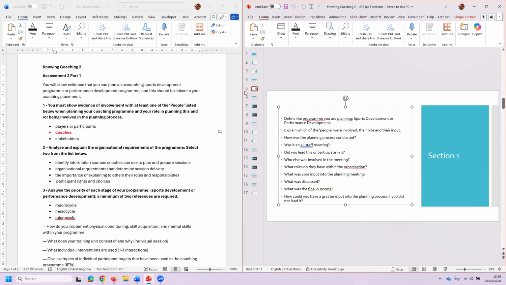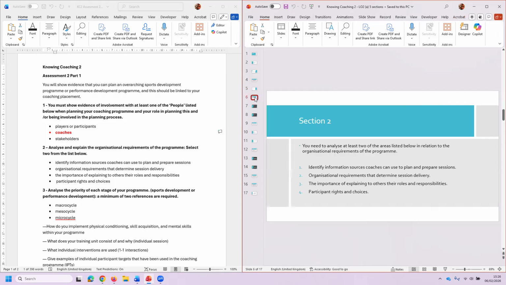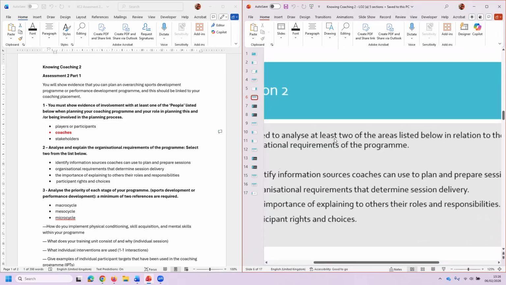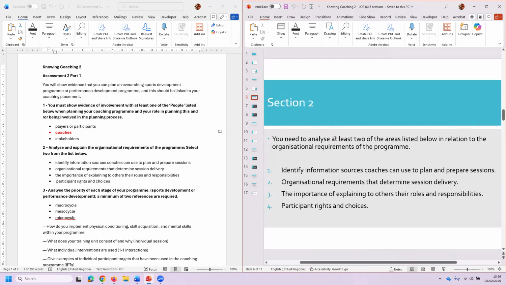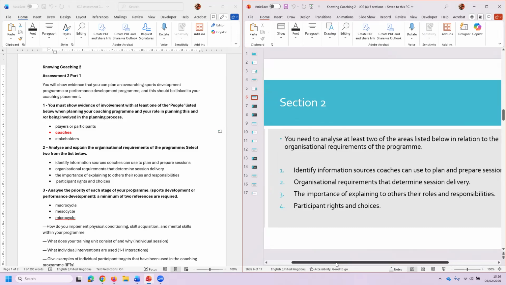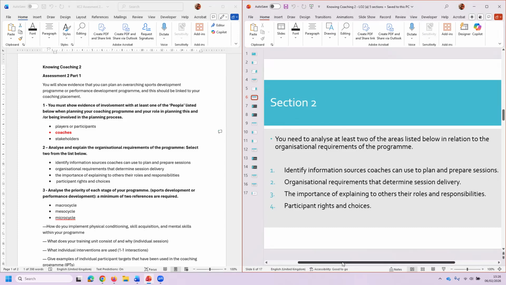Okay. So that's section 1, just the whole planning part of it. Section 2, you need to talk about 2 of these 4 points now. Okay, I'll zoom in a little bit there. Ooh, too much. Okay, so here you need to now just talk about 2 of these different areas, and you're going to explain them in detail and think what best applies for your environment.